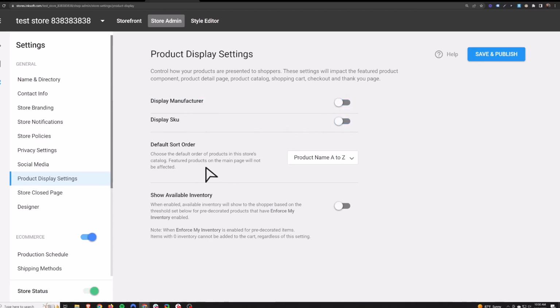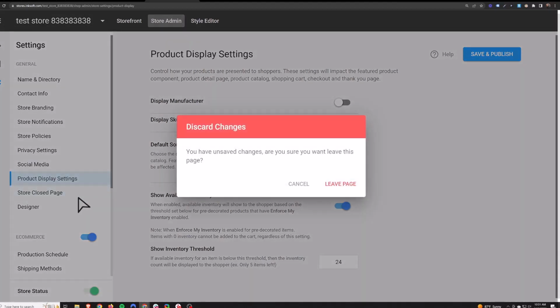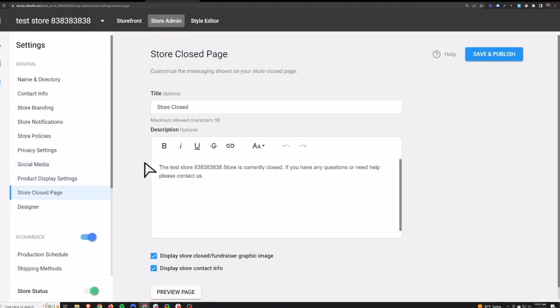Default store order. When you're on the view all products page, you can change how it sorts the products from price, low to high, high to low, or by alphabetical. And then show available inventory. If you are enforcing your inventory, you can set a threshold here and say, once I have 24 products or less, then we'll display the remaining inventory for that product. If your store closes, you can change what the store closed page says.